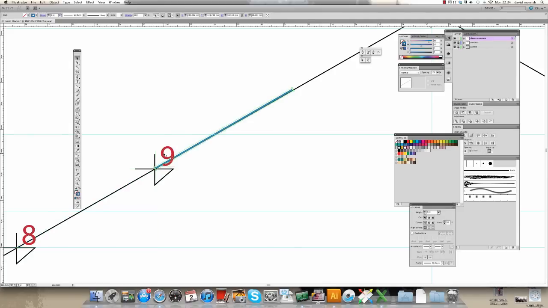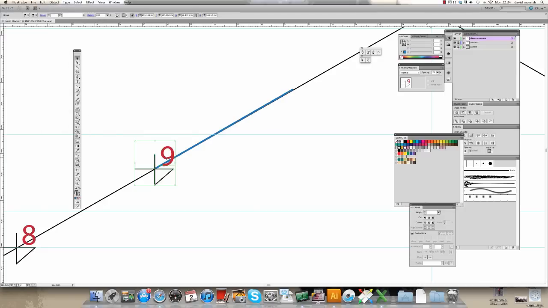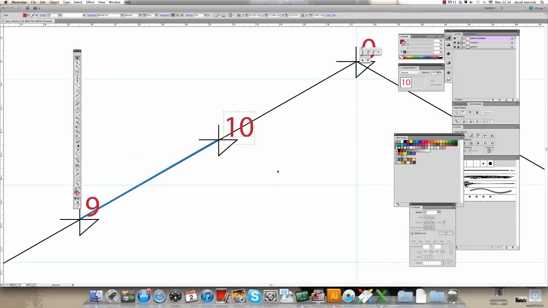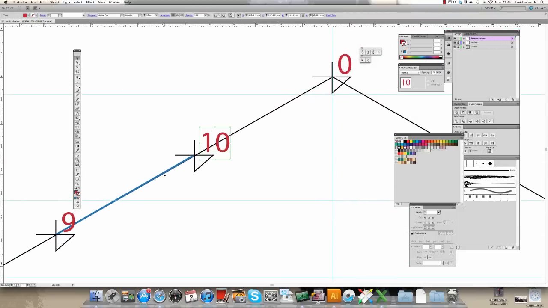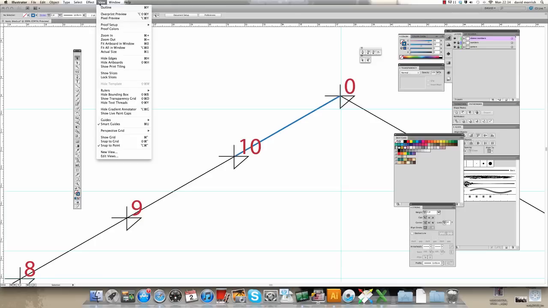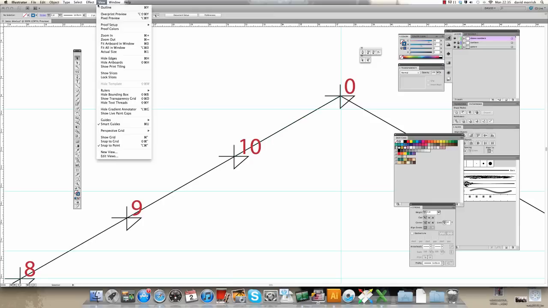With any luck, we copy 9, edit copy, edit paste in place so I know where it is, just drag it. Just nudge that a bit better, double click, 10. A test is if that blue line fits between 10 and 0. Not too bad at all. Alright. So let's just delete the blue line. We don't need that.